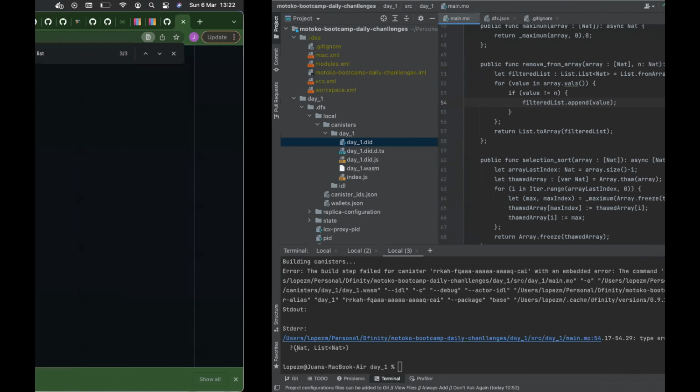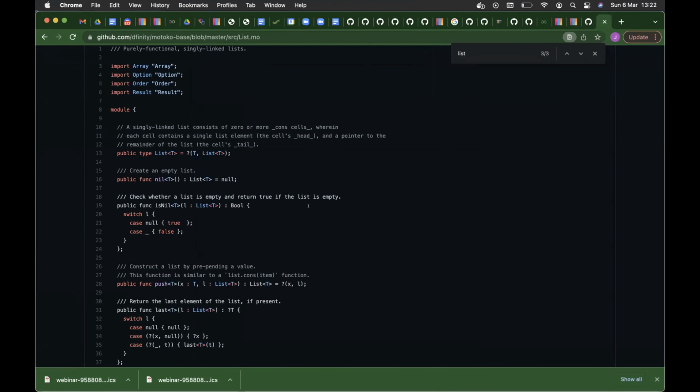Okay, thank you very much. Yeah, I just read that appending to an array was deprecated, so I was just trying to.